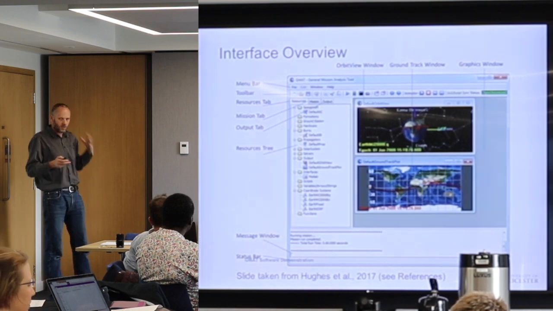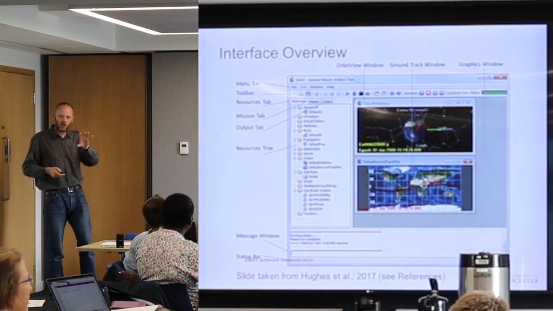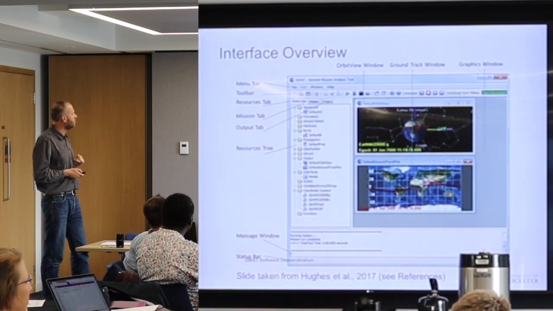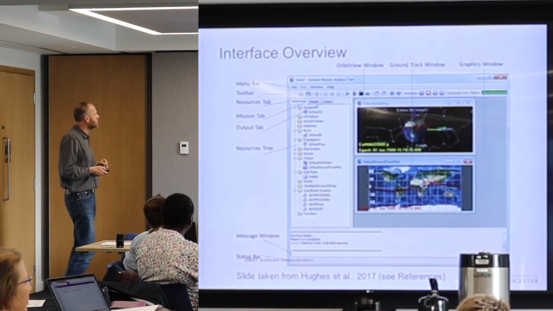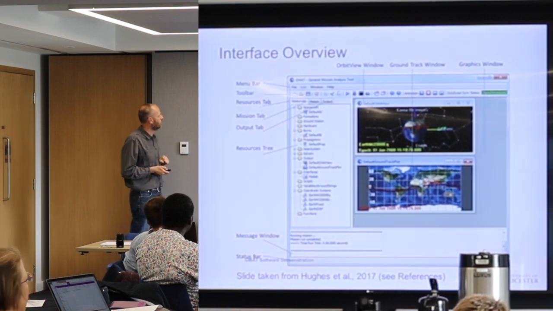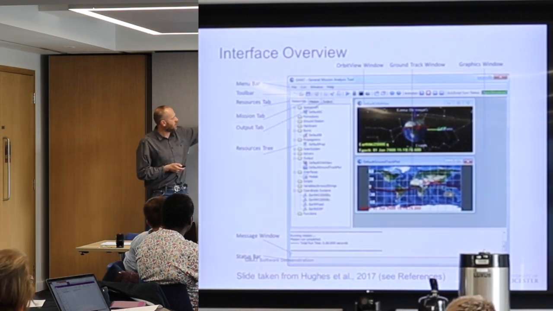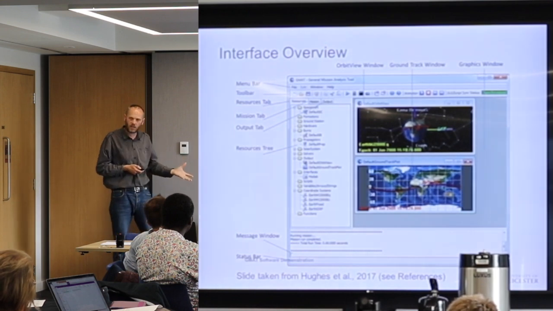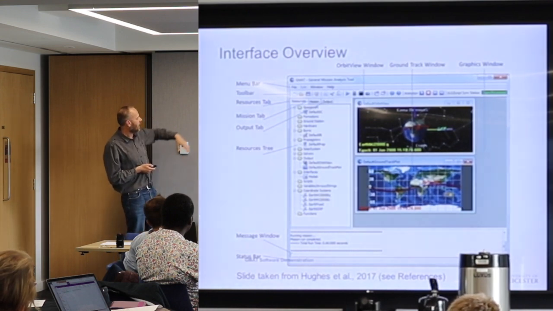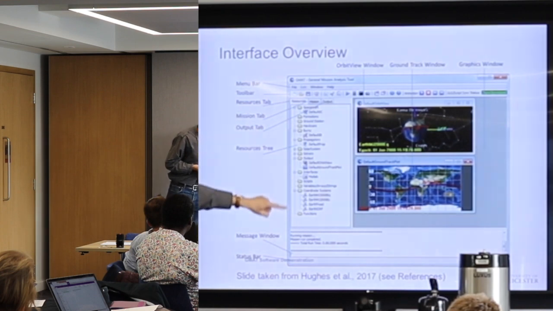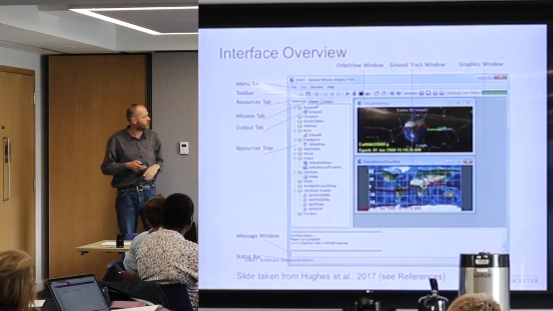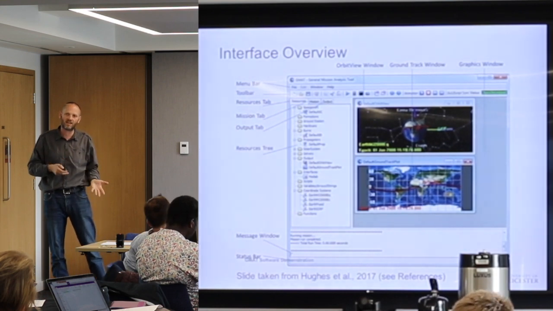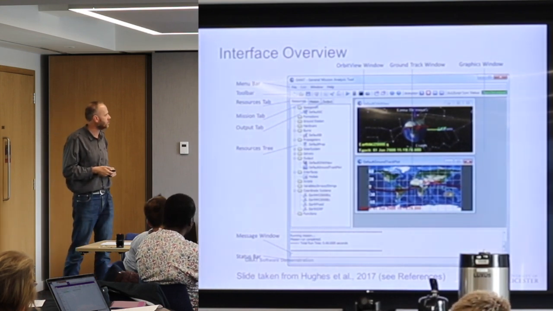I toyed with the idea of doing some practical demonstrations up here and rapidly decided that probably wasn't the way to go because things will inevitably go wrong. So I'm just going to show you a few screenshots. So this is the basic interface view, and you can see that if you've seen STK before, it looks very similar. So there's a resources column on the left-hand side in which you define your spacecraft, your gravitating bodies, which you select atmosphere models and so on.